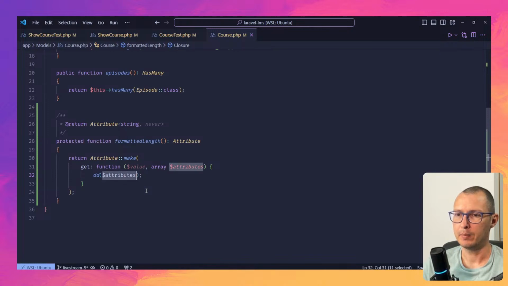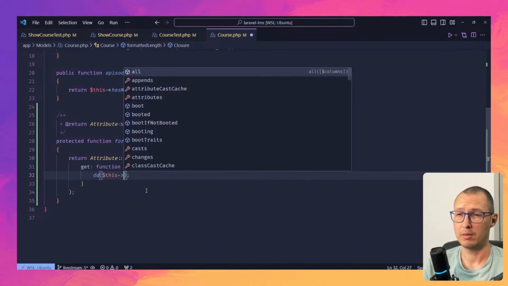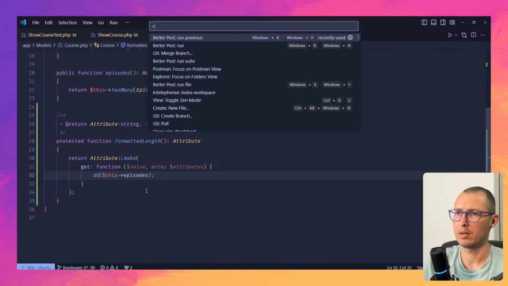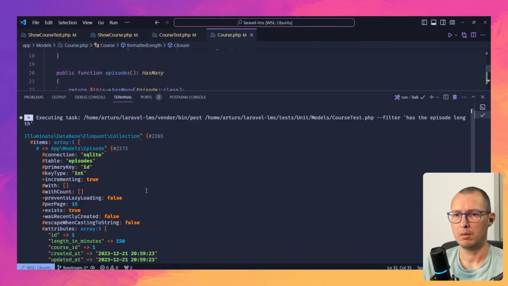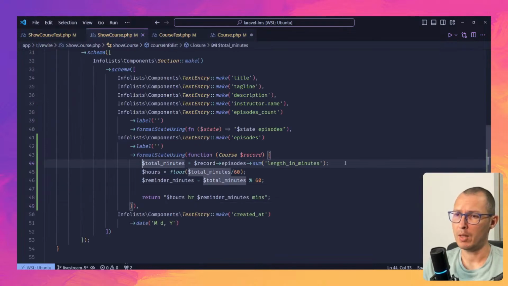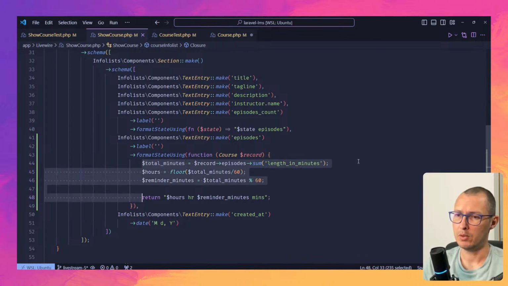Can I make use of this episodes? I'm guessing this is not going to have the right scope. Let's check. Oh no, it did. Okay, that should do it. So we have access to the relationship as it is. So we can pretty much do the same thing that we did and then rework it again. So let's go to show course, and let's grab this implementation here.